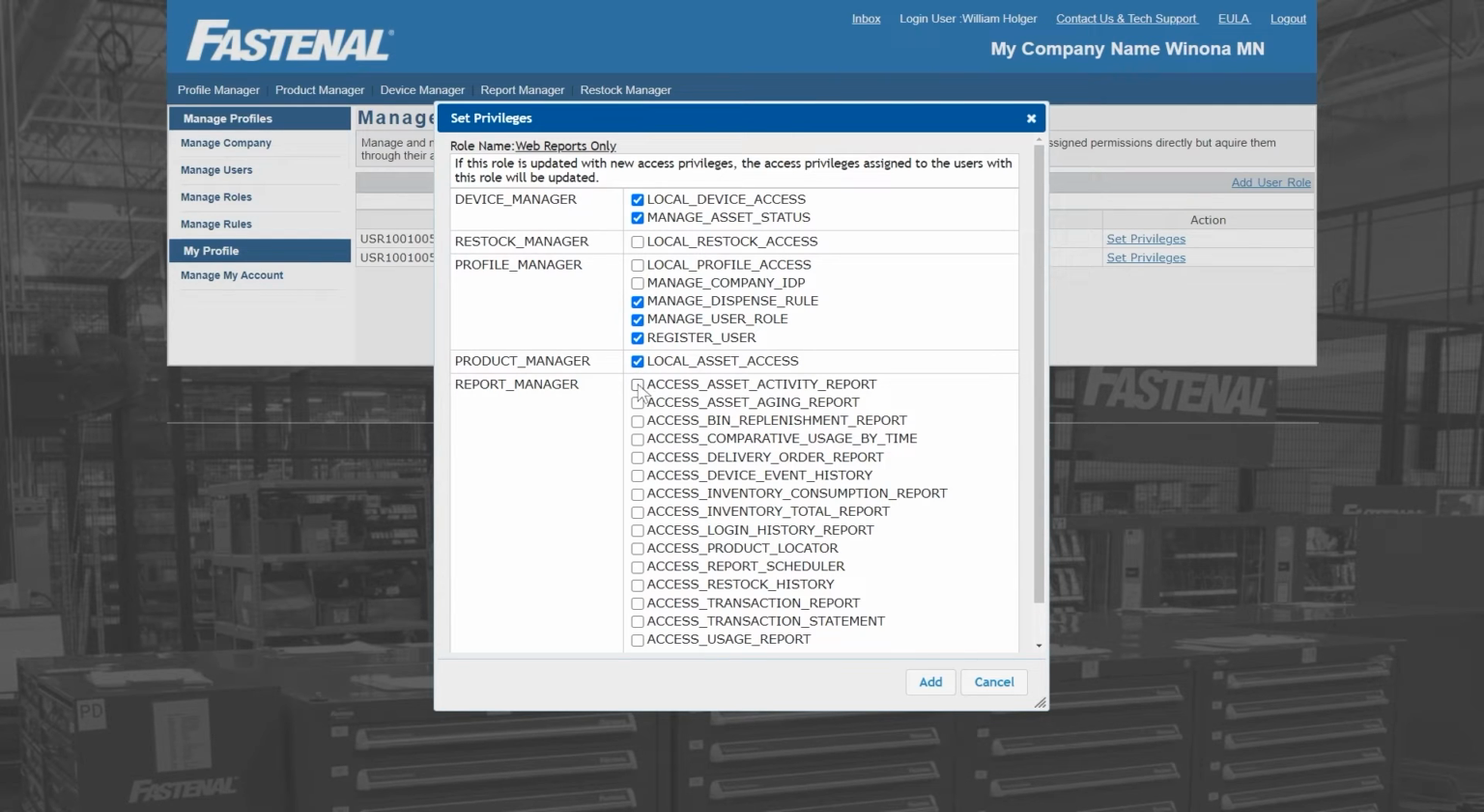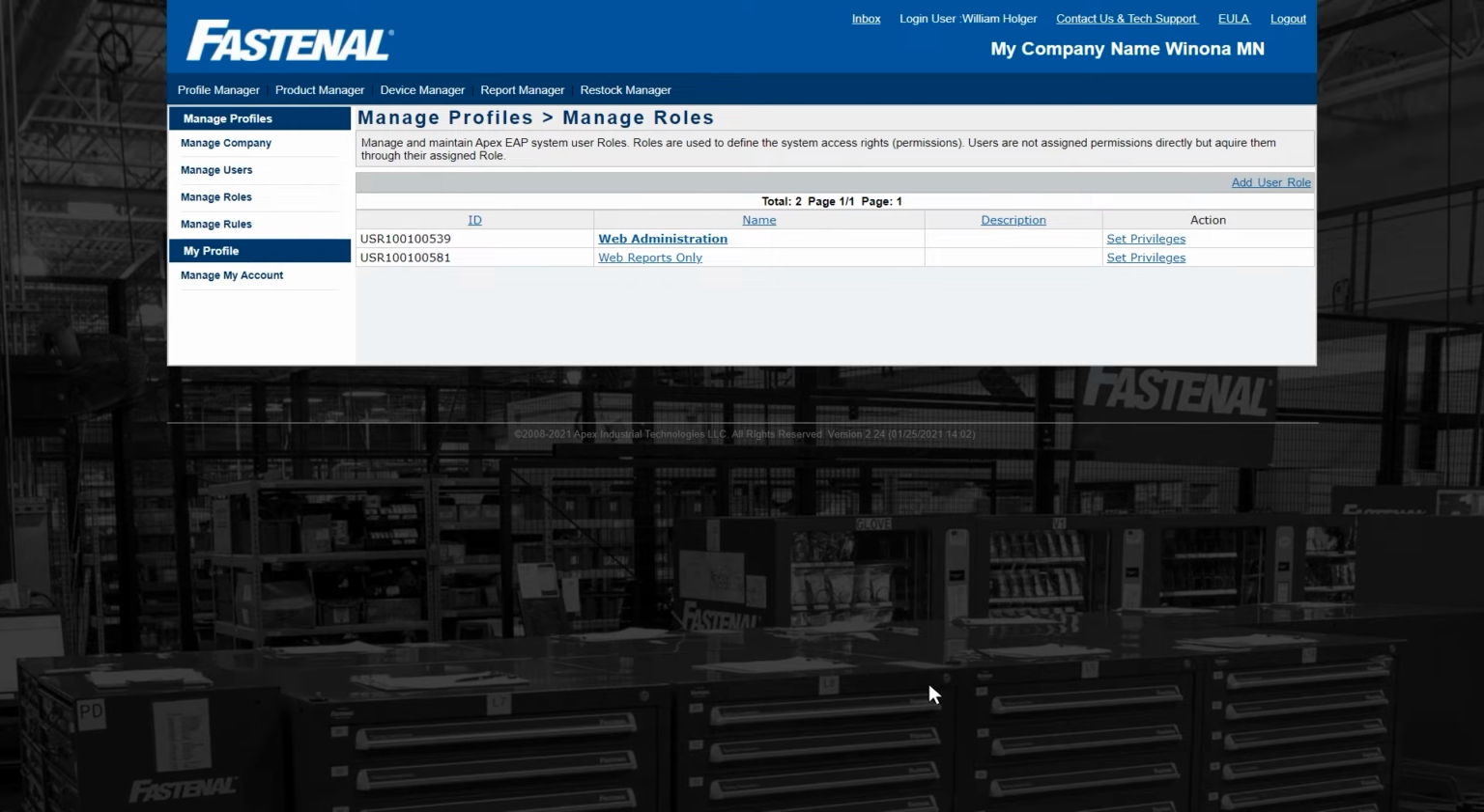The checkboxes under Report Manager grant access to each specific report as defined in their descriptions. These reports are covered in the Report Manager videos. Once you have set all necessary privileges, click Add to update the role with the changes. New roles can now be set under profiles that have been granted web access.